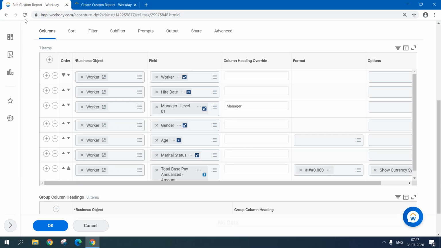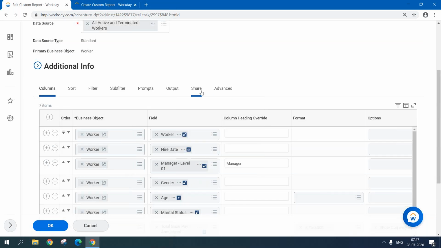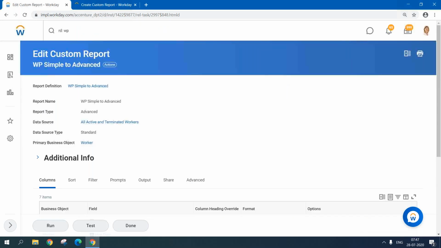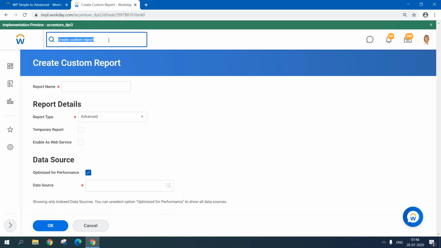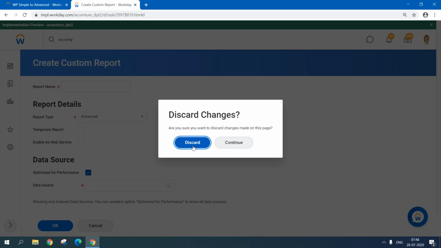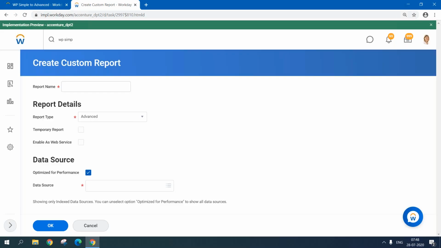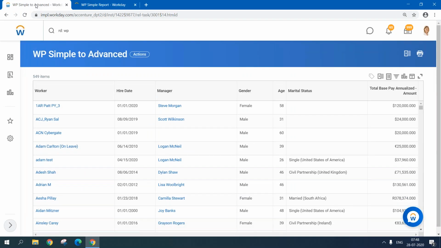So now we'll try to understand what makes a difference with respect to the simple report. First thing, we'll click OK. We'll try to run this report and see how many results are showing up, and then we'll come back and understand a little more detail. I'm running the same report as it used to be in the simple report. So 549 items. Parallelly, I will try to run the simple report as well. WP simple report. Discard this and run it. It should ideally return 549 results as expected. Correct? Same results. So we are good on that aspect.